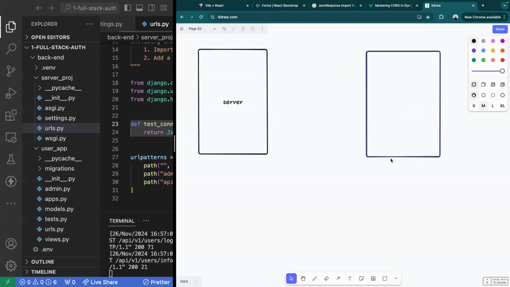Server, and let's do client. The client was sending a request saying, hey, do you mind if we talk? And Django was basically saying, nope, we are not going to talk. Sorry, I'm going to block this communication. I don't know you. There's no reason for us to talk.